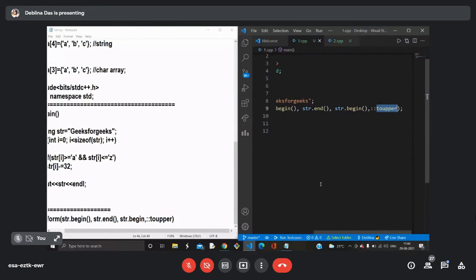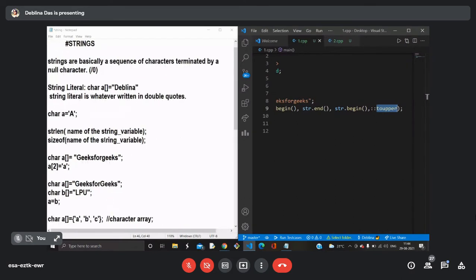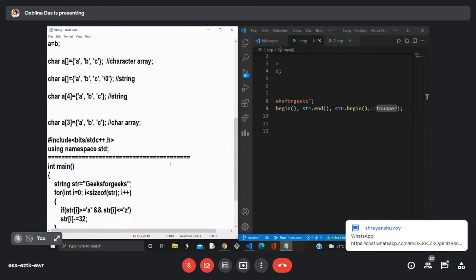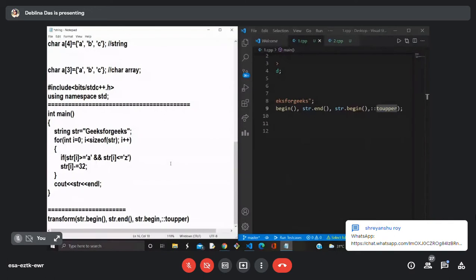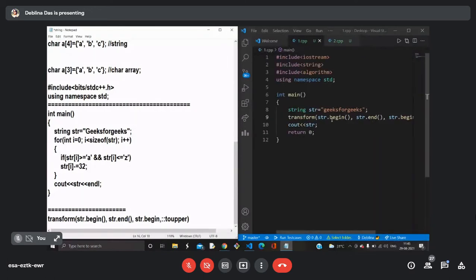So now there's another thing. Previously you might have noticed that I was writing a character array like this, which is also a string, and now I am writing string str. This is also a string. It's okay, but now people might have the question that when a character array can do a particular work, then why do we need strings?